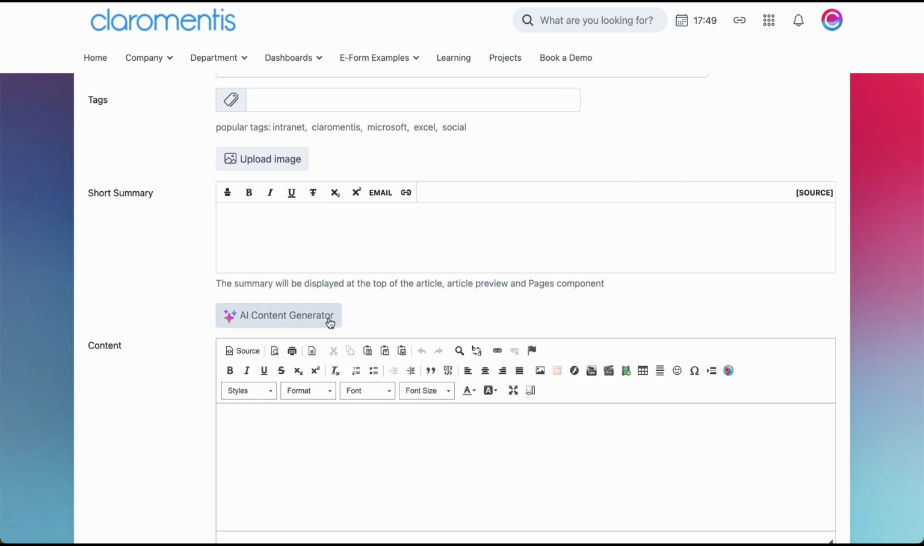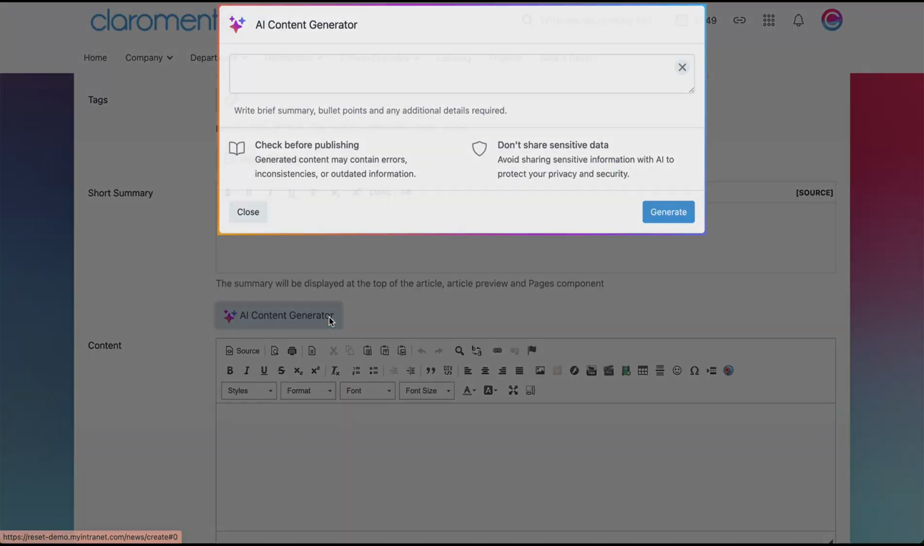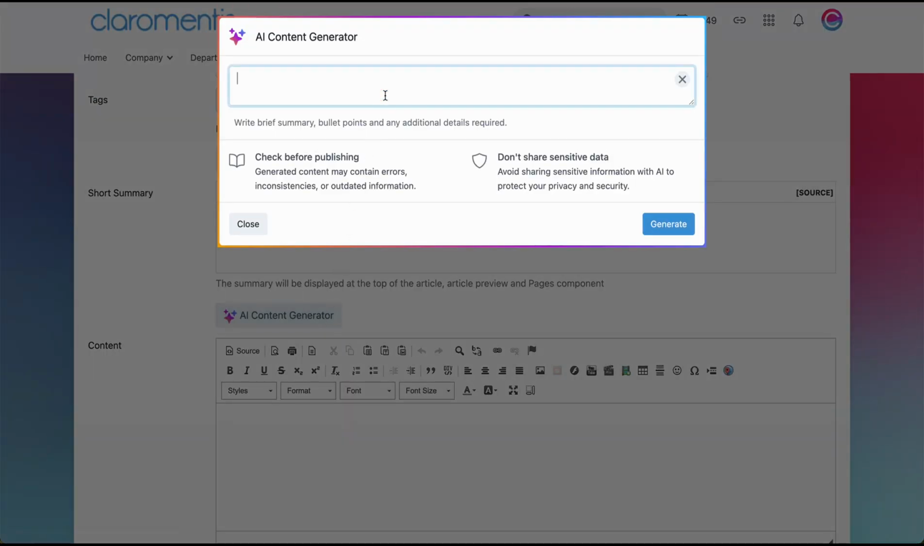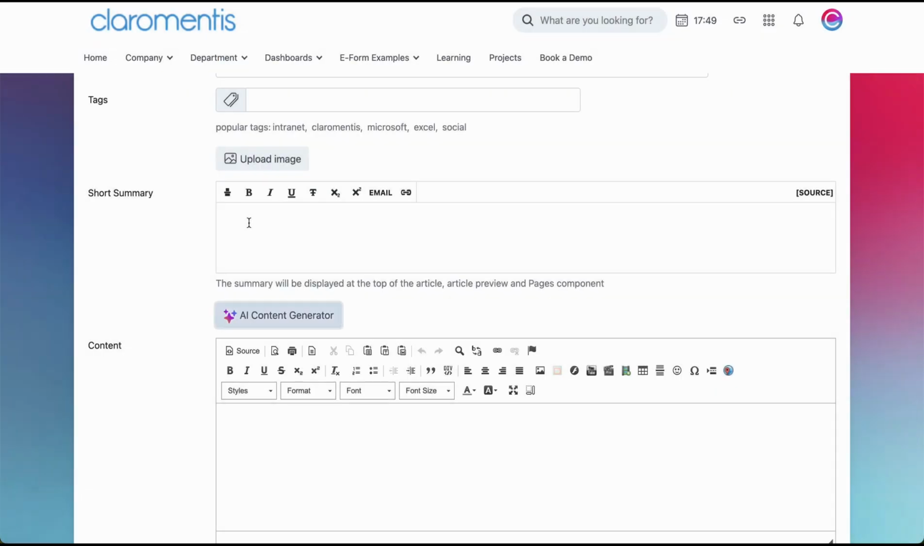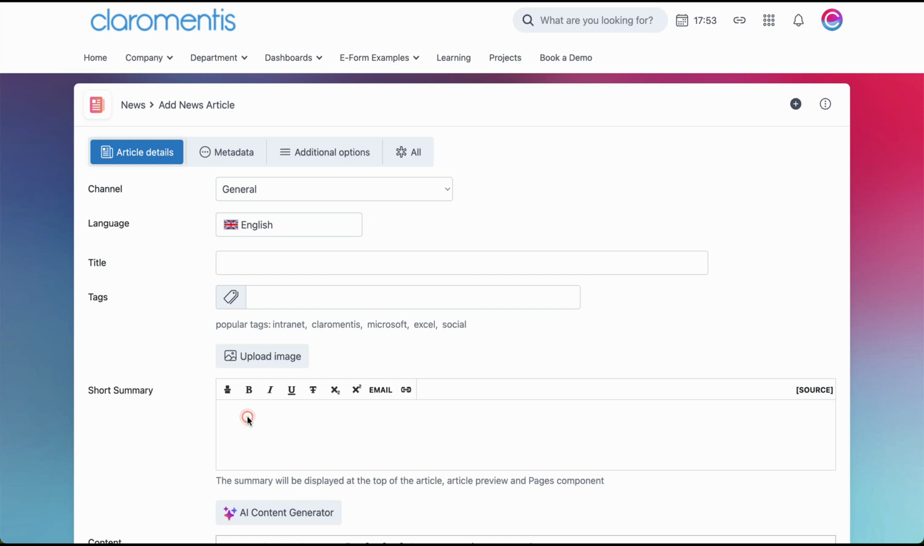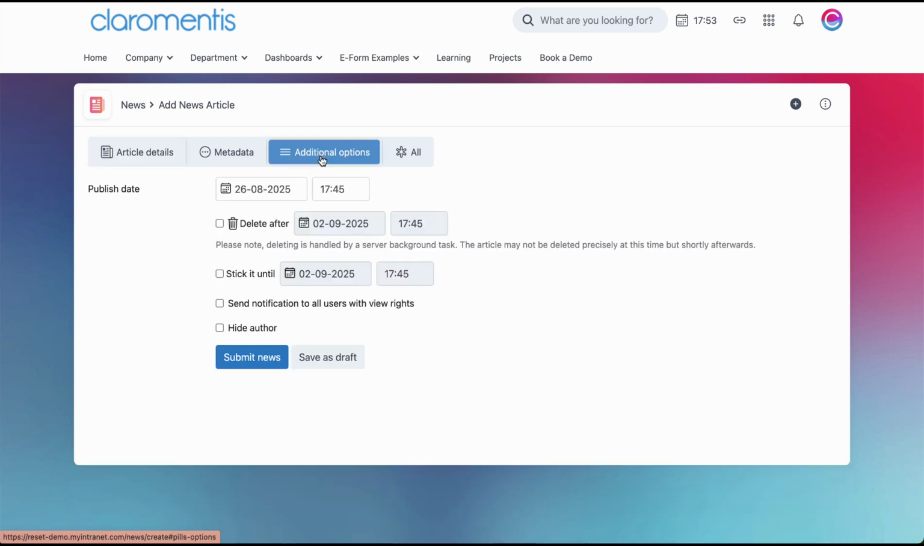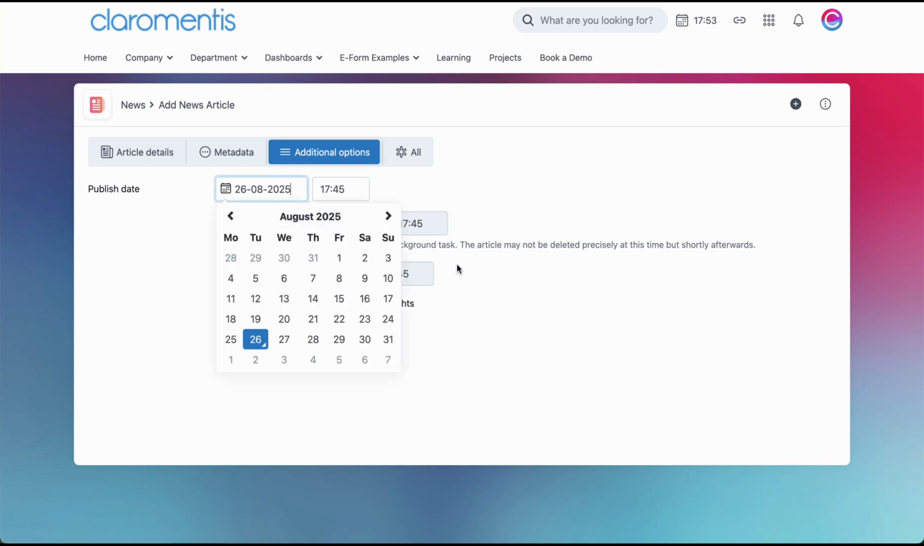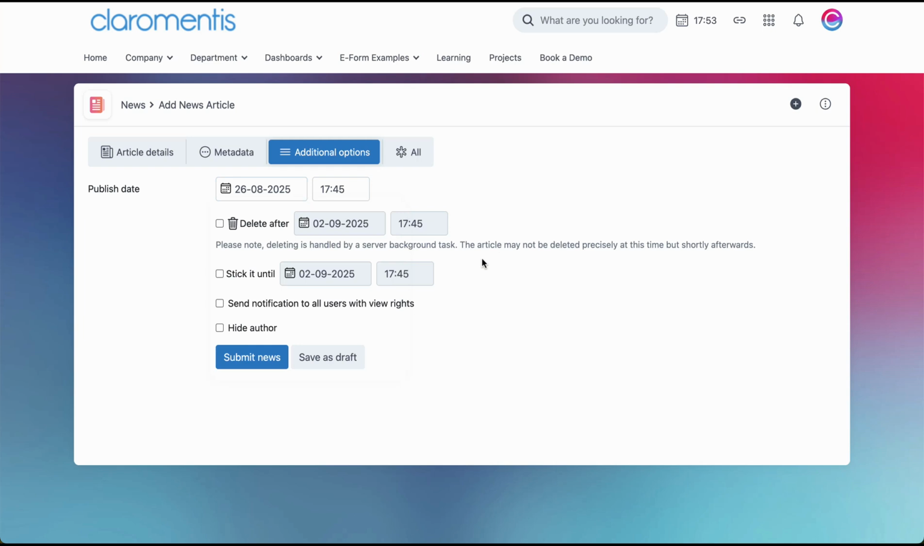In Claromentis 10, we also have generative AI features, whereby there is the option to provide prompts which will generate an article for you. By default, news articles and edits made to any existing articles will be published immediately. Alternatively, if you want your news article to be published on a different date, you can schedule it via the Additional Options tab and set specific dates in the future for the article to be published and deleted.